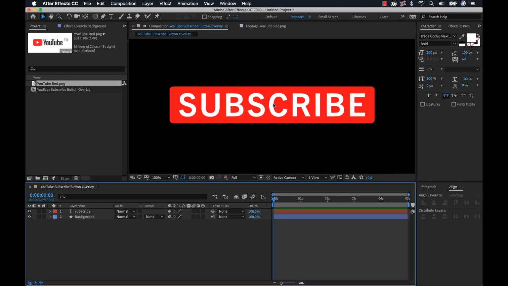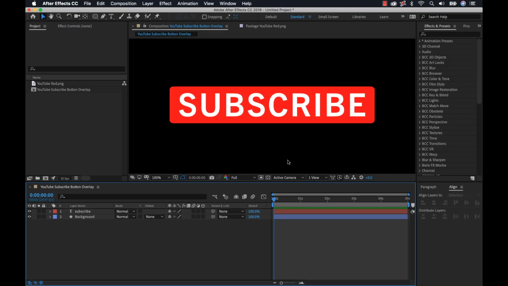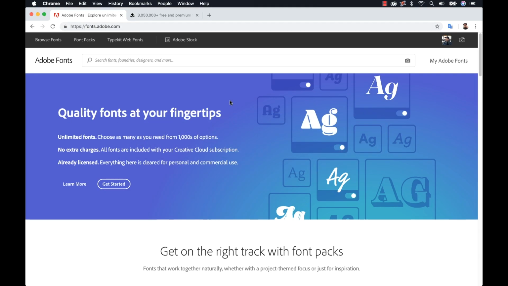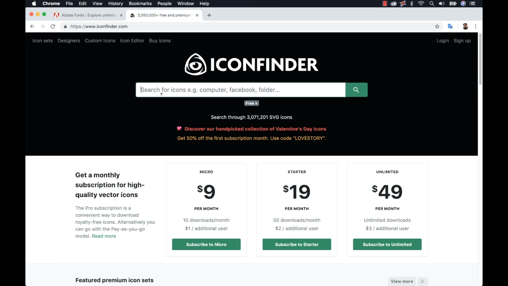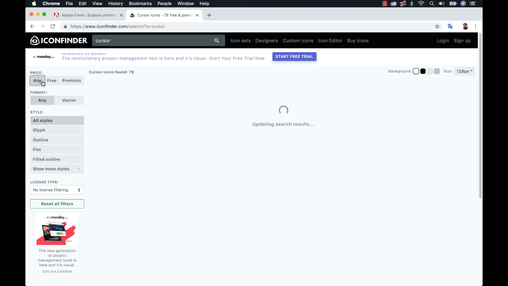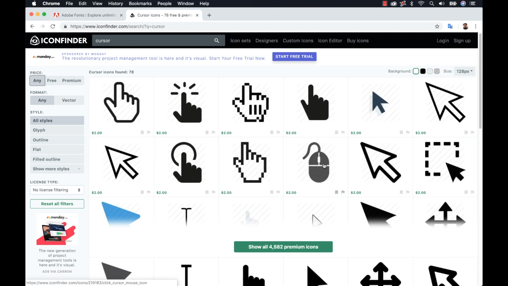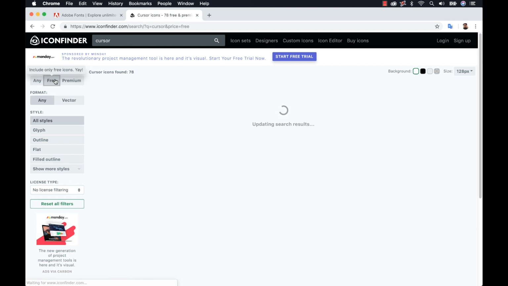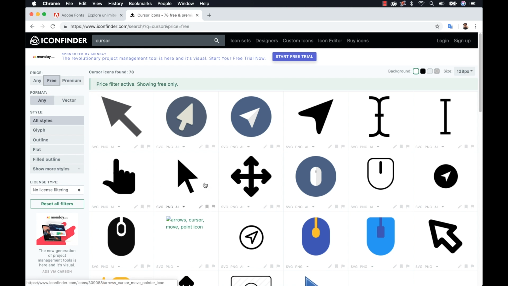So now we have our background. For the third element, I need my cursor. Now I could go ahead and create my cursor inside of Adobe After Effects with shape layers, but that might take a little bit of time. So let me show you another method. I can go over to this website called Icon Finder, and I can search cursor, and there's a bunch of different options here. You can see there's some premium ones, you can get whatever you want for $2, but there's also a free section here. So I can just go ahead and grab a quick cursor here for free.